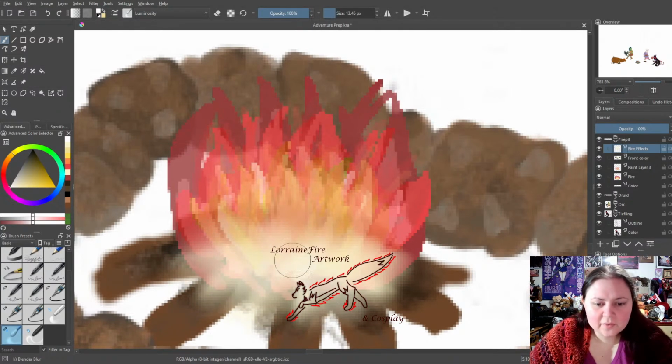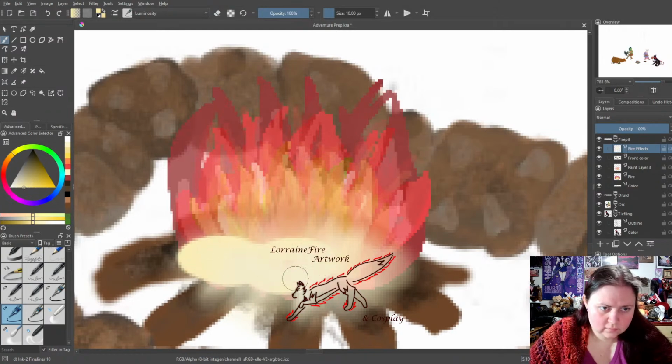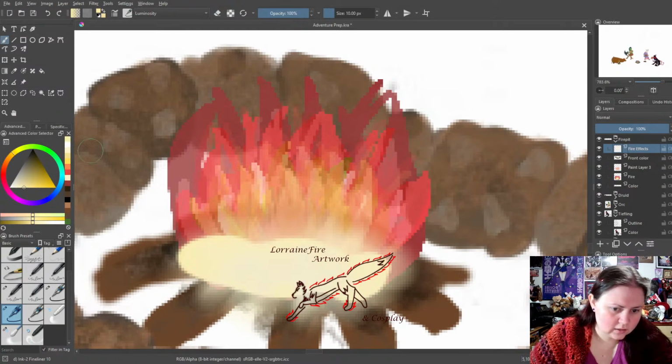Blur seems to work better when I'm on RGB rather than CMYK, because it's not doing the weird thing. Good to know. Now my blur tool needs to be on RGB. Let's go back to 10 and back to these yellows. All of you are on luminosity.